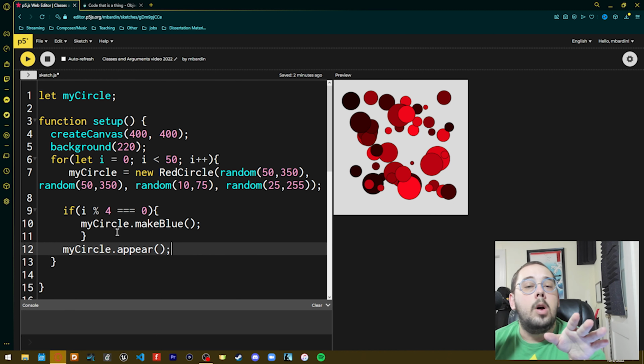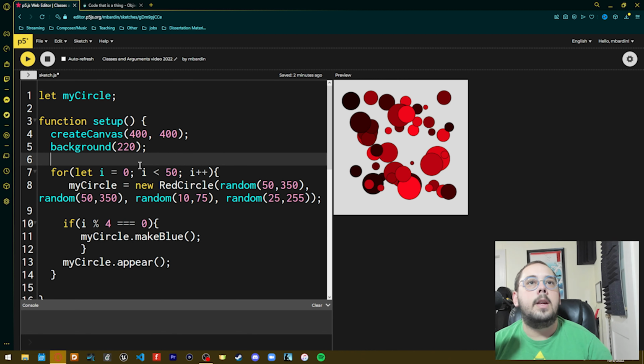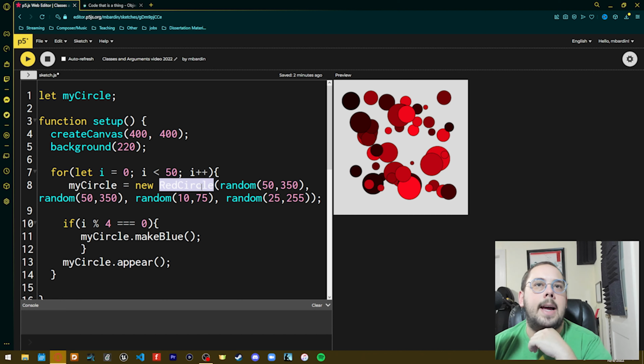So to break all of this down, what we have going here now is a for loop. This for loop is going to be making the 50 red circles you currently see on the screen. These circles are all objects from the red circle class, but they're all randomly generated. Every 4 iterations of the for loop, however, that's what this conditional is doing.